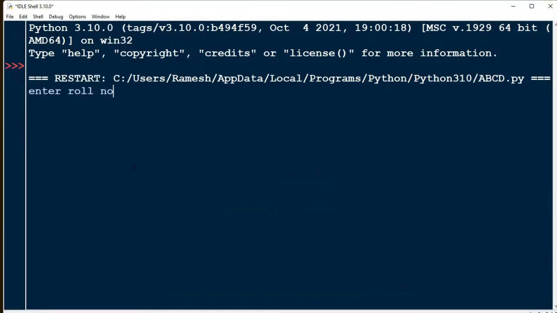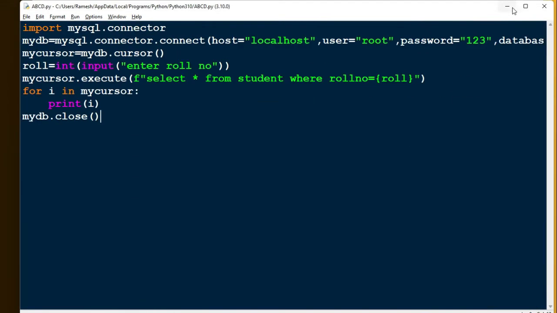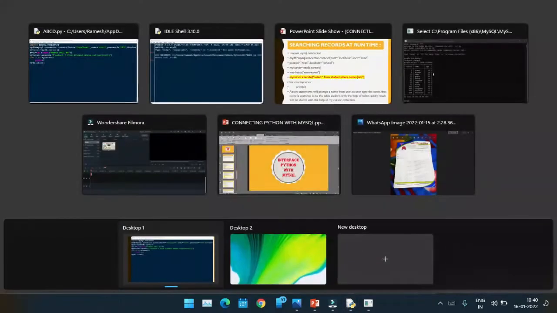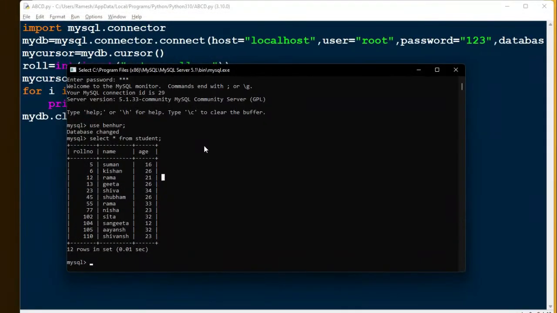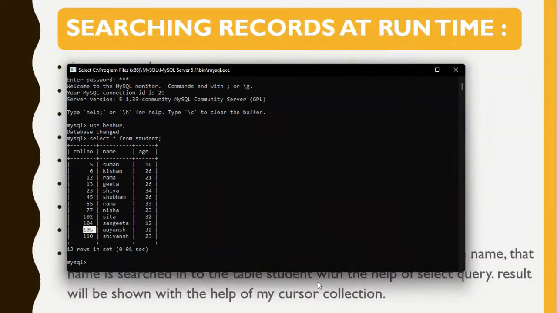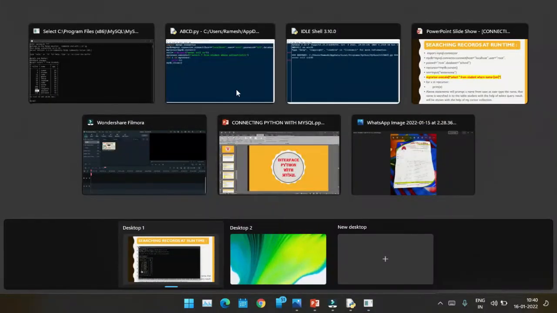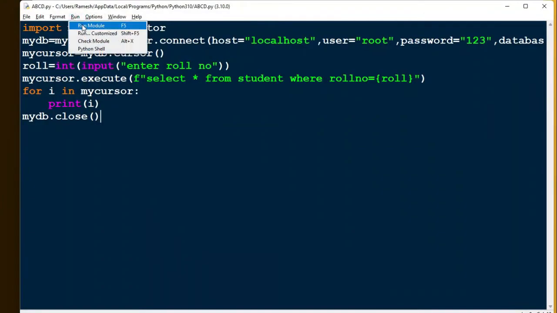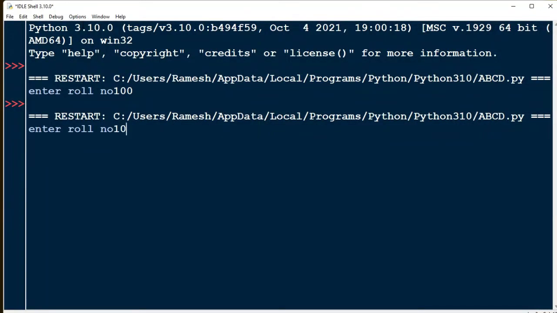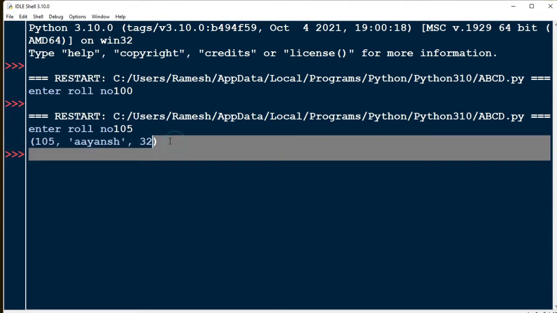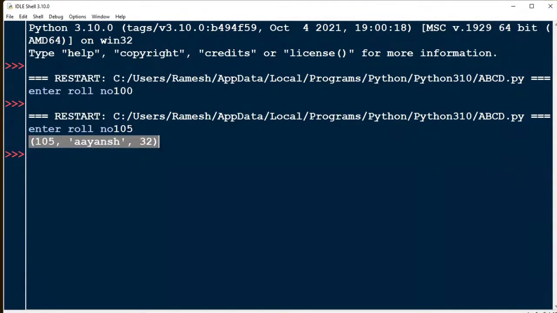Now I will run my program and let's see. I will give roll number 100. Let's see whether I have roll number 100 here or not. Here you can see that I don't have any roll number 100. So now I will give roll number 105. I will run that program one more time and give roll number 105. Here you can see that it is printing the record. And remember, all the records will be printed in the form of tuples only.